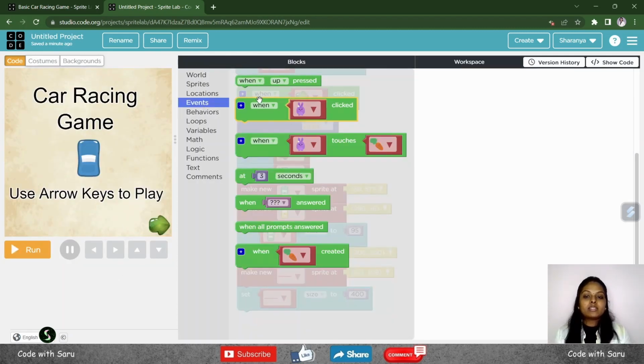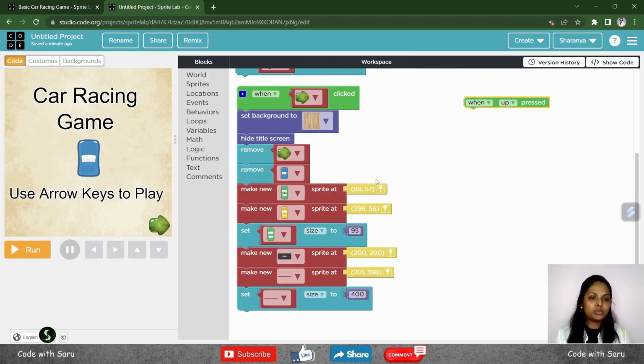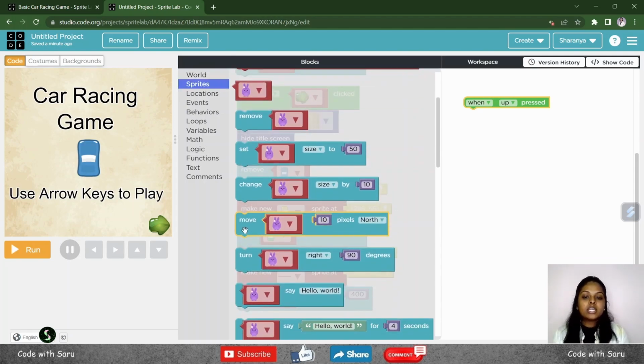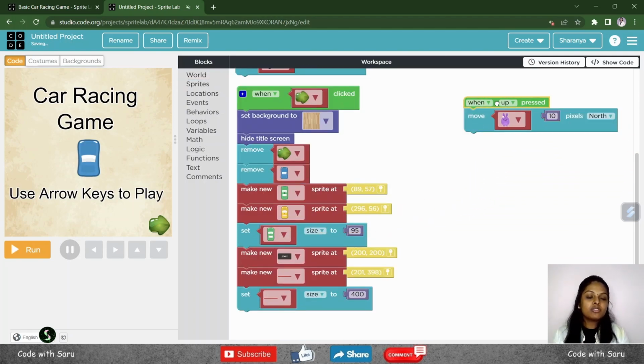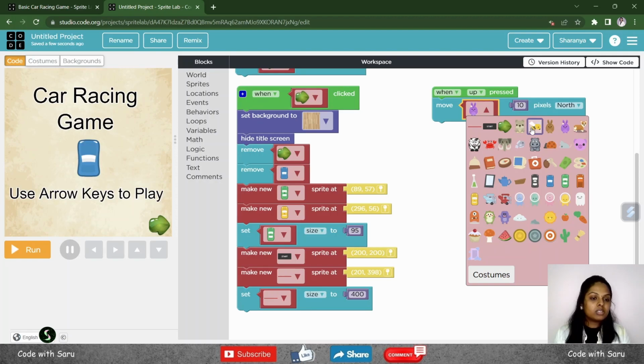So go to events and you take this block. You can place it here too. That's all right. So when up is pressed on your keyboard or here, the car should go up. So go to sprites, take this move. Do you know the directions with respect to how we link the up, down, right, left with the north, south, east, west? I'll teach you. So choose the car.